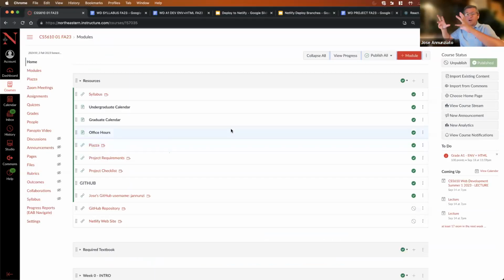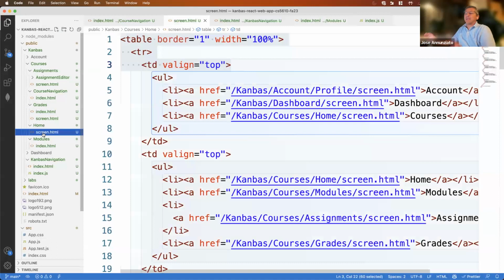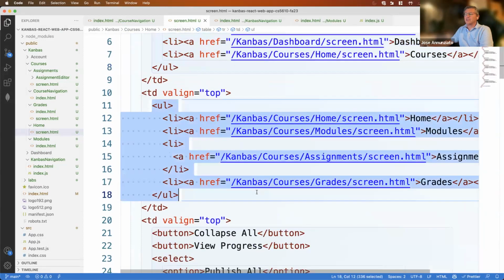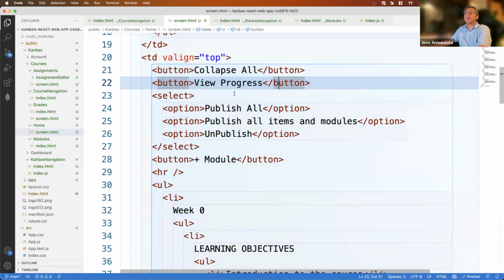And so I took all this content, the sidebars, the modules, and copied and pasted it all into my screen HTML, which is basically a table with a row with a whole bunch of columns that contains the Canvas navigation, the course navigation, the modules. This is what I copied from the modules, and basically that's what you get for implementing the home screen.